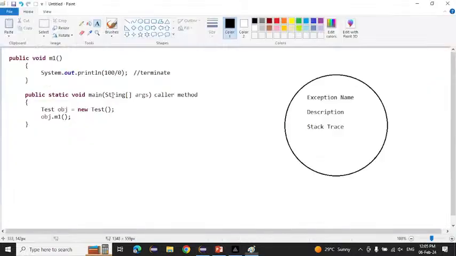After that what will it do? It will ask the method wherever the exception came, that method will create an object, simple like that. And inside that object you will add three things: exception name, description, and another one, the stack trace, right?